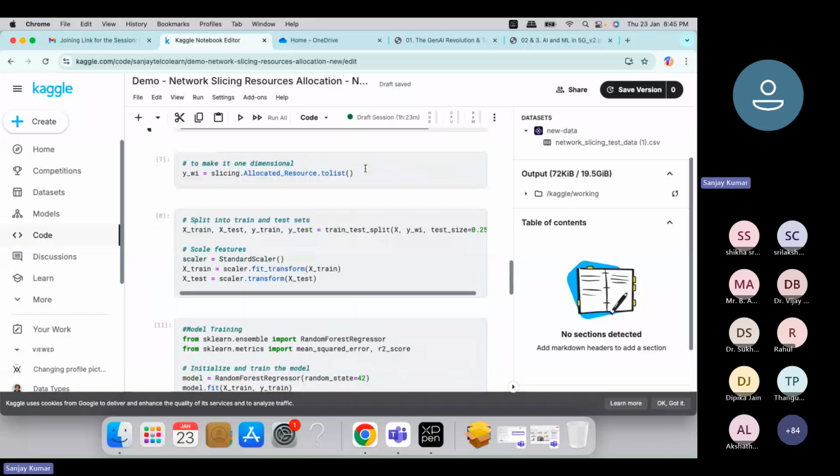Now, it has 2 dimensions. To make it 1 dimension, we are using this command where we have y underscore, where we are taking slice dot allocated resources as a to-list.